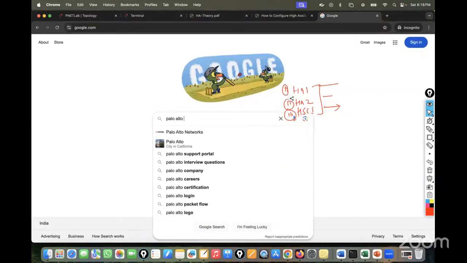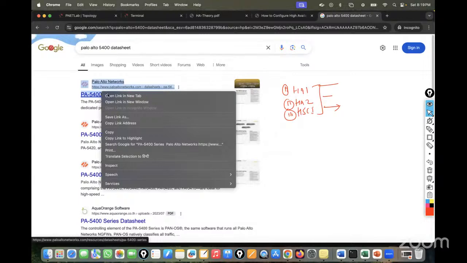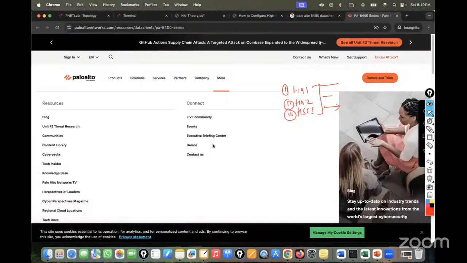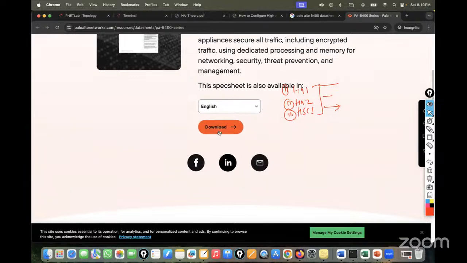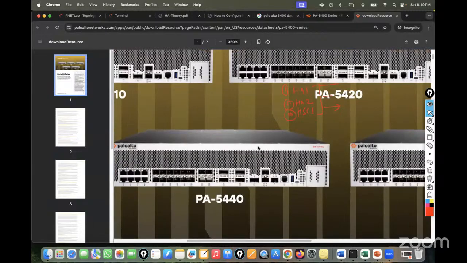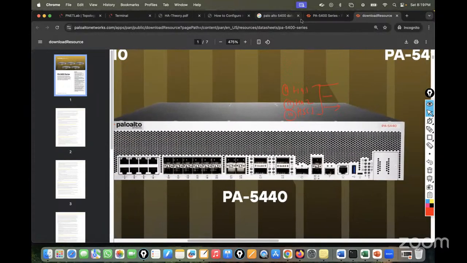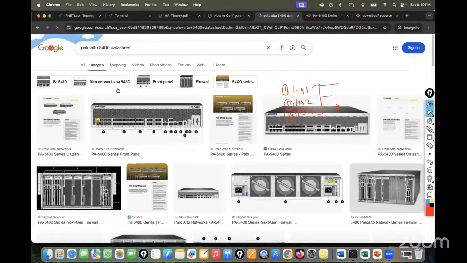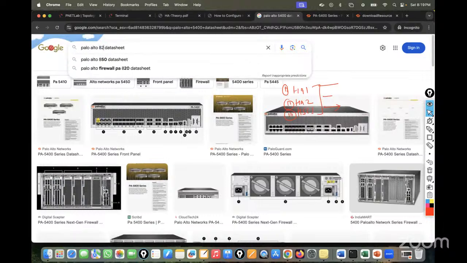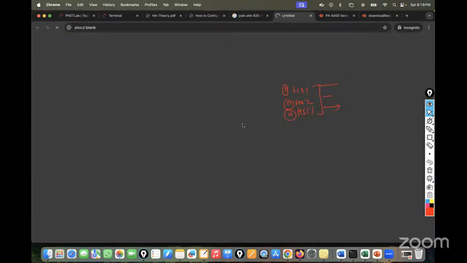So Palo Alto 5400 datasheet. Let me try to show you. Let's see if I can. Let me try to figure out. 820. Let me try to show you if I can.